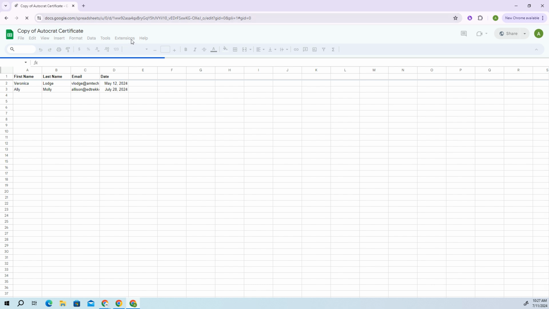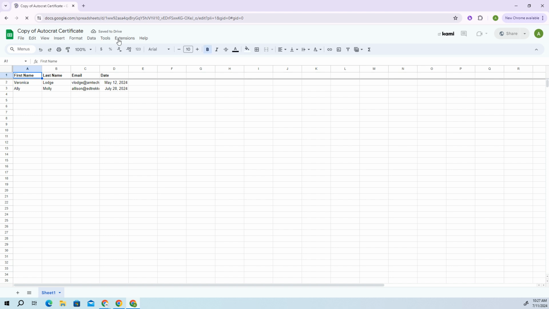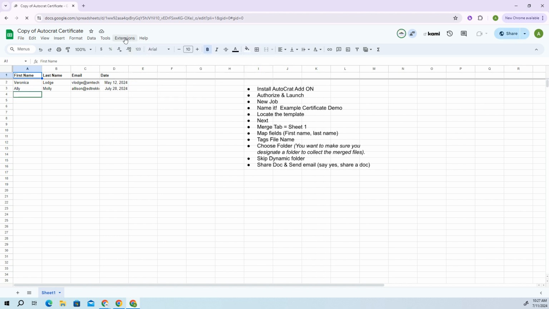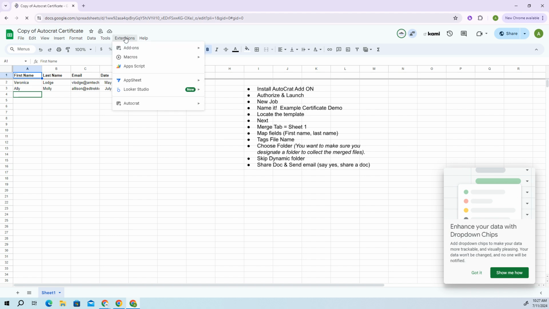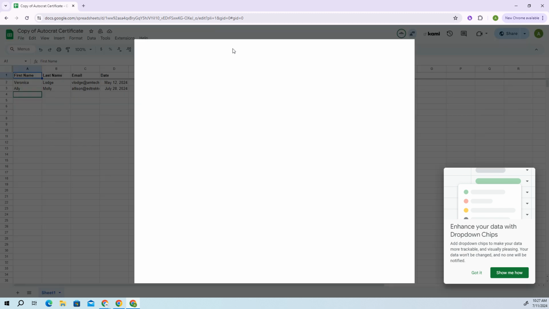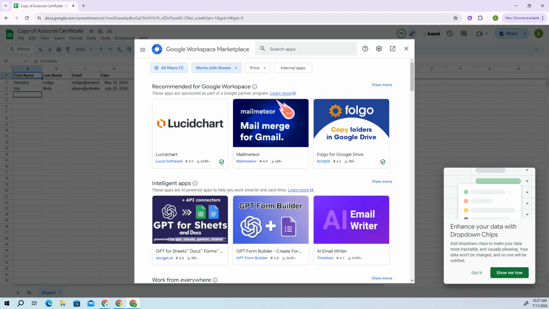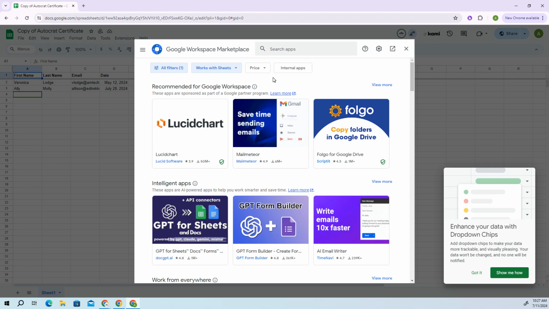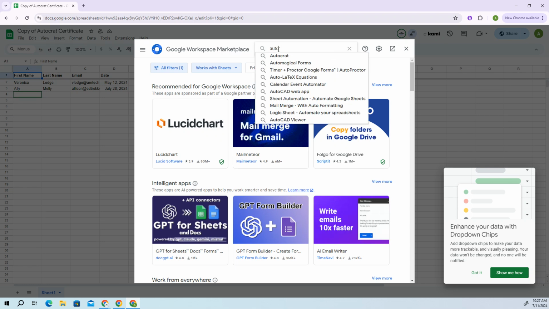Okay. So up at the top of your screen, you have what's called extensions. If you click on that, you have the opportunity to hover over add-ons. Extensions and add-ons are the same. I don't know why they don't do that, but they say these are extensions and add-ons are an extension. Okay. So hover over add-ons and then select get add-ons. And then you're going to search for AutoCrat because it may not show right up. So I'm going to type in AutoCrat.